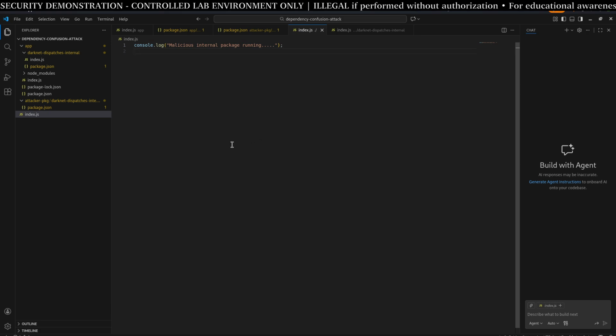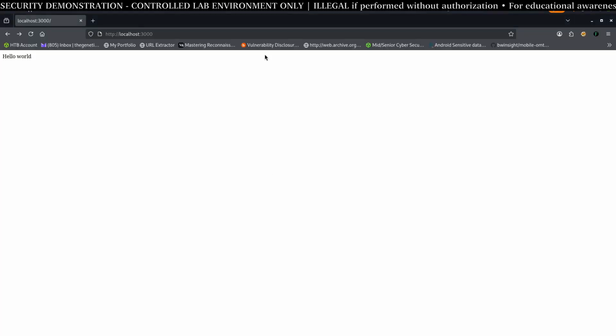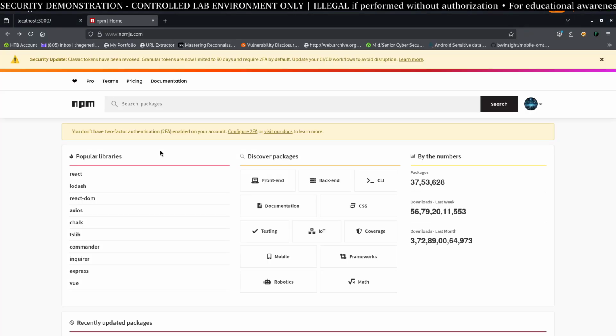Now we'll have to publish this package onto npm. So for this, first you will have to visit the npm website, create an account if you don't have one, and enable two-factor authentication, because this will be required for uploading the package to the npm.js library. If you don't have it enabled, you will be getting some errors, so please make sure to enable it. Now let's go back to the terminal again.